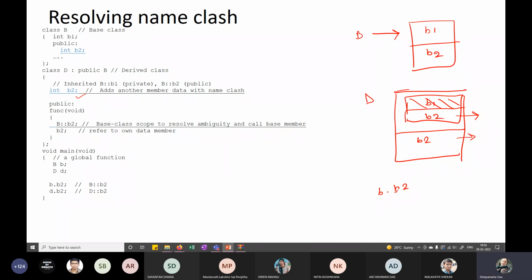If you write B dot B2, it will access this one. But if I create an object called D and want to access B2, which one will it access, this one or this one? We don't know. There may be an ambiguity. This name clash can be overcome. We can resolve this ambiguity by using the scope resolution operator. This is one example I have given here.